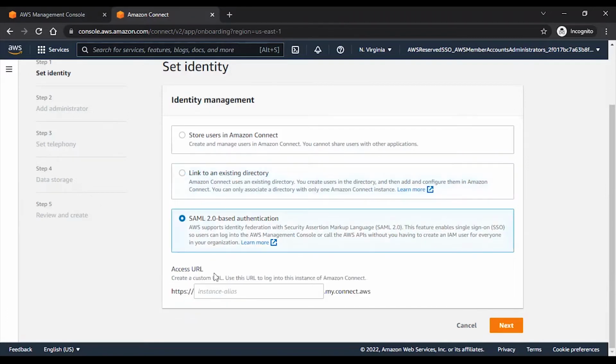And the last option is SAML 2.0. Choose this option to use your existing network identity provider to federate users with Amazon Connect. Users can only log in to Amazon Connect via link configured through your identity provider. So first, configure your SAML environment before creating your Amazon Connect instance. And you can choose whatever instance alias you want to keep. I'm going to keep it simple. It's a demo 2022.